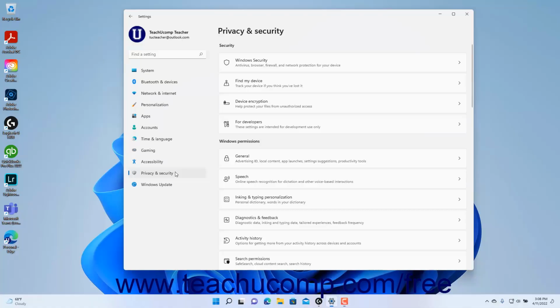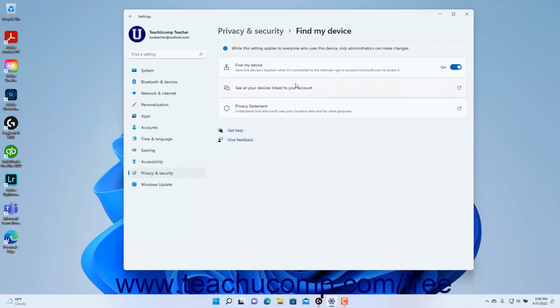www.teachucomp.com/free. To view the Find My Device settings in Windows 11, open the Settings app window and then click the Privacy and Security button at the left side of the screen to show the privacy and security settings for your computer to the right. Then click the Find My Device button to the right to show the Find My Device settings at the right side of the Settings app window.